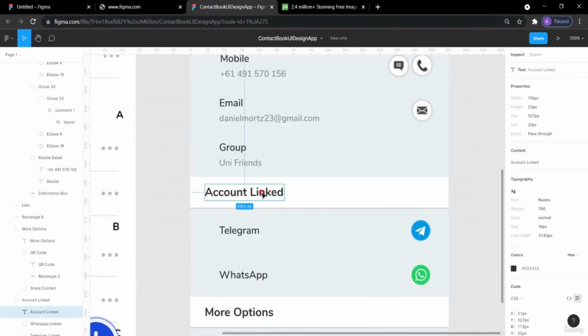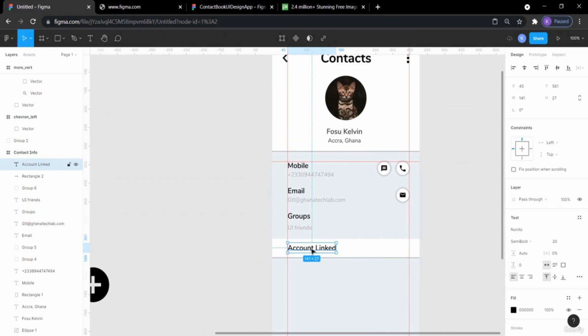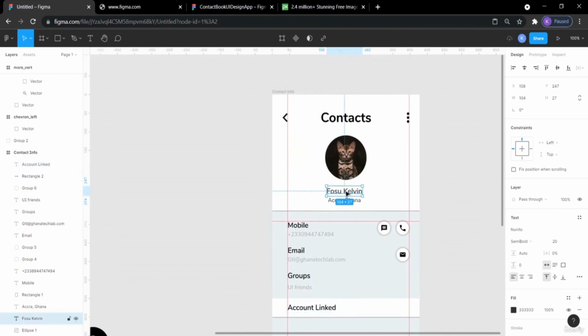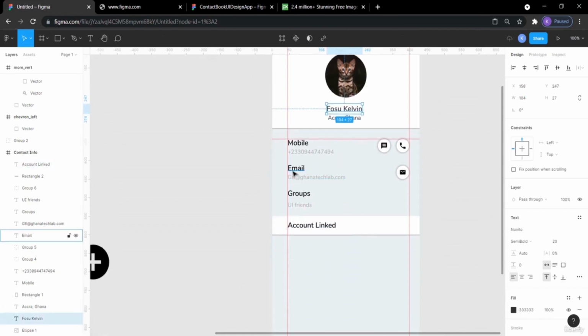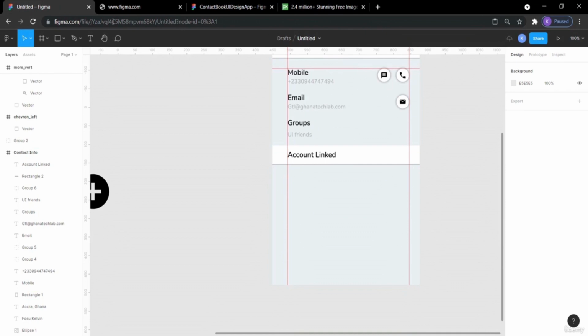Let me see. So text size is 16, normal. I'm going to change mine to 20. Here's 20, this is 20, and this also is 20. So let's leave this at 20. And now we have to do that for the Telegram and then WhatsApp.